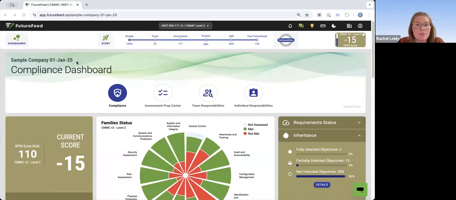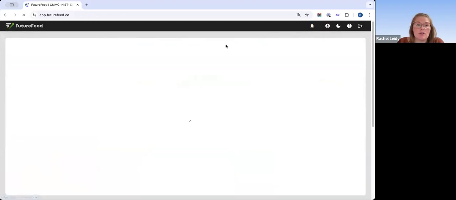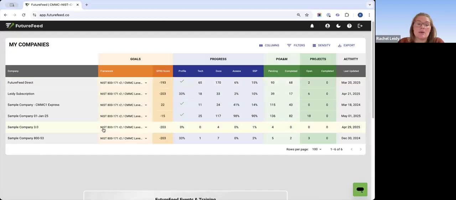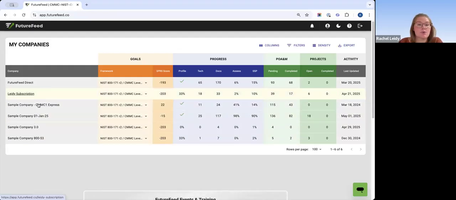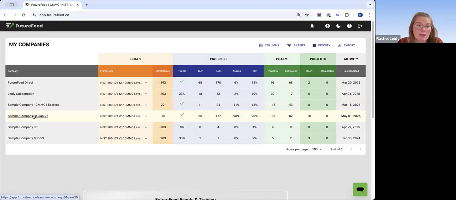All right, so I'm going to point out 2 things that are available to service providers. The first thing I want to show you is what we call the template subscription. Here I'm showing you my list of companies. Each one of these produces one system security plan. Each one of these, you would have one environment for one compliance boundary.